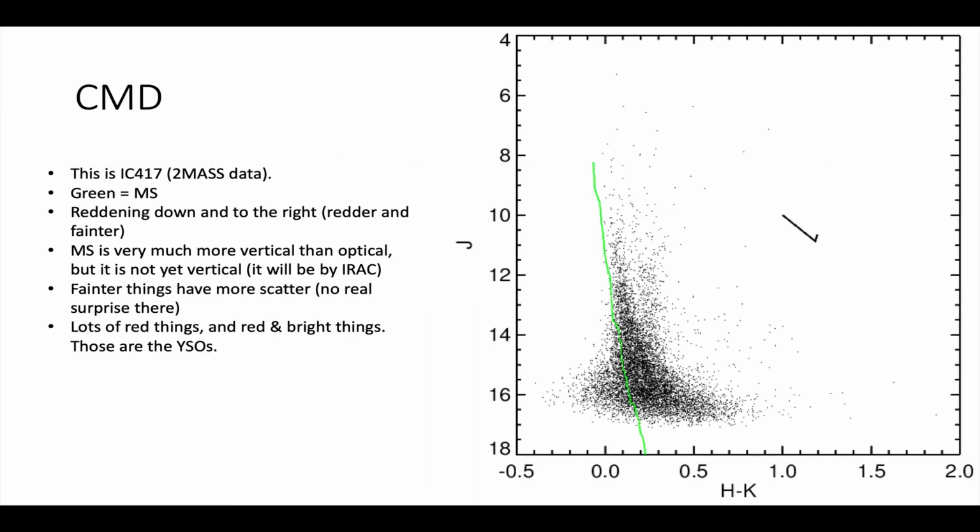So this is a color magnitude diagram with 2MASS data. The y-axis is J-band, the x-axis is H minus K. Now remember, with the optical color magnitude diagram, the zero-age main sequence was diagonal from the upper left to the lower right. Now we're starting to get into the infrared, the near infrared, and so the main sequence is a lot more vertical. It's not yet vertical. It will be by the time we make it to IRAC bands. But in J and H minus K, it's still pretty vertical.